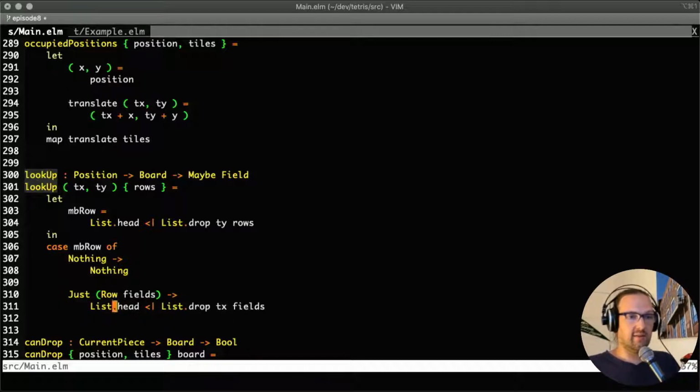And then from these fields or columns in this row, we are dropping tx fields. So we're dropping a negative number. So I think that means in Elm it defaults to not dropping anything. So that means we take the full row and take the first field, and that is empty. So that's why we get it just empty here.